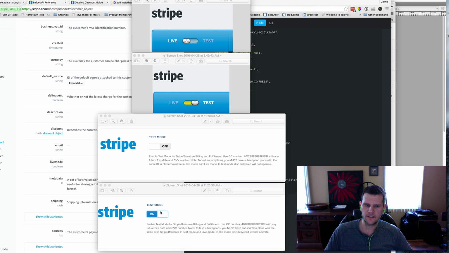If you've got Stripe test mode turned on, it will be sending Stripe test transactions. If you've got Stripe test mode turned off, then it will be sending live transactions. That's all regardless of what you have set inside of Stripe. You can, inside of Stripe, be accepting test transactions and live transactions at the exact same time.